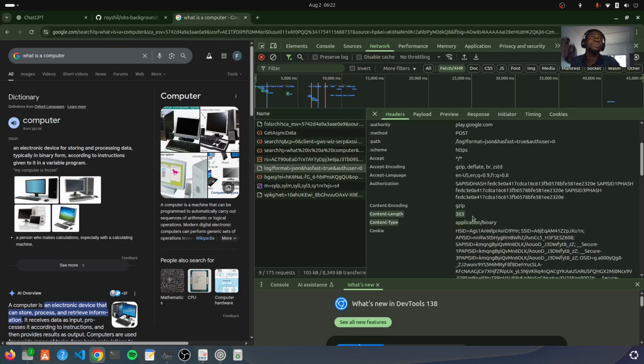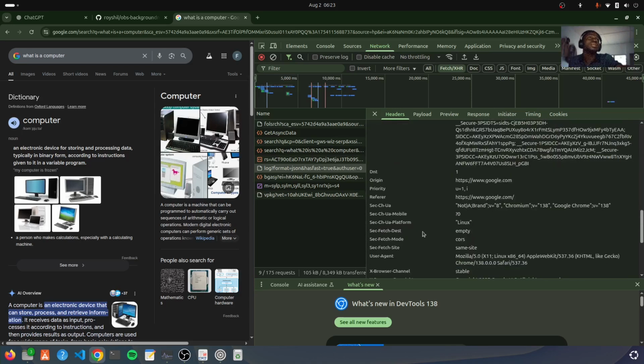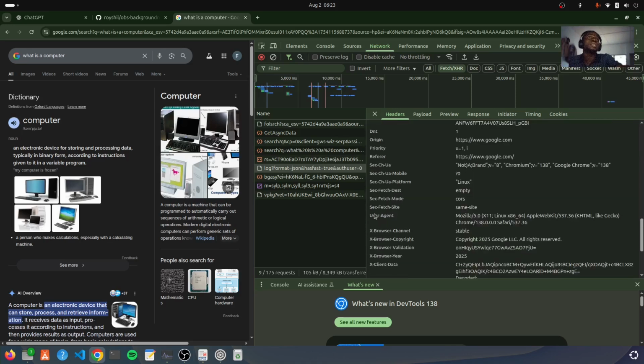Let's check some headers here. We have the content length. The content length tells me the size of the response that I received, and the size of the response was 363. And let me see if I have another one here. So, user agent. Yeah, I discussed user agent. User agent gives an idea of the client that was used to make the request.